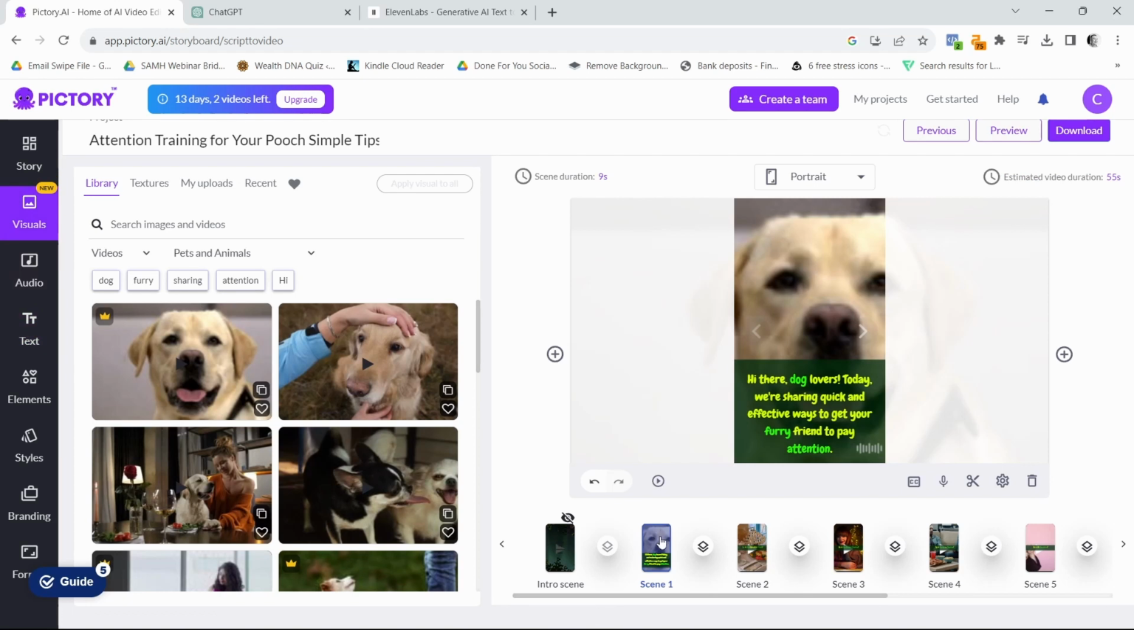And in visuals, we have the first scene here. So it says, "Hi there, dog lovers. Today we're going to share quick and effective ways to get your furry friend to pay attention." So I think that's good right here. This doggy here looking at the camera.